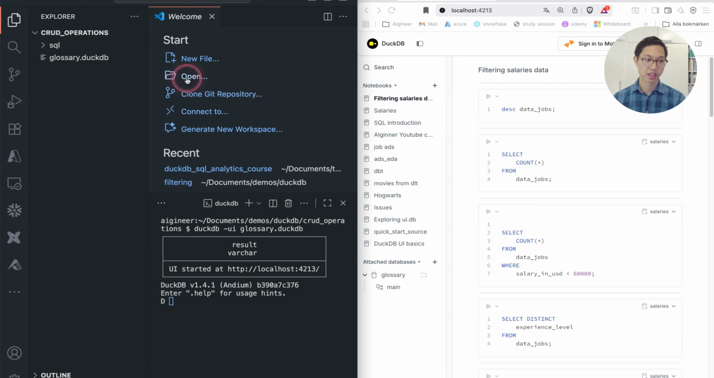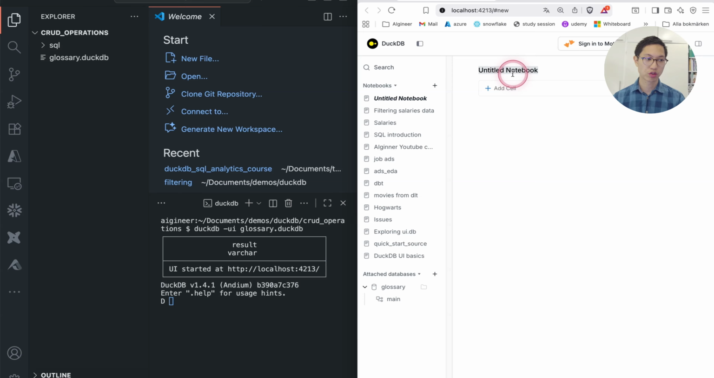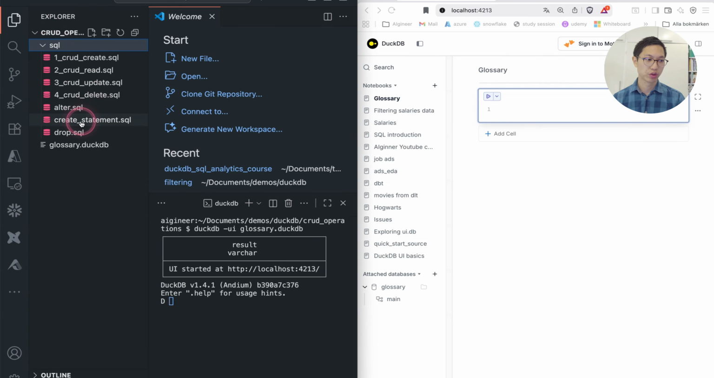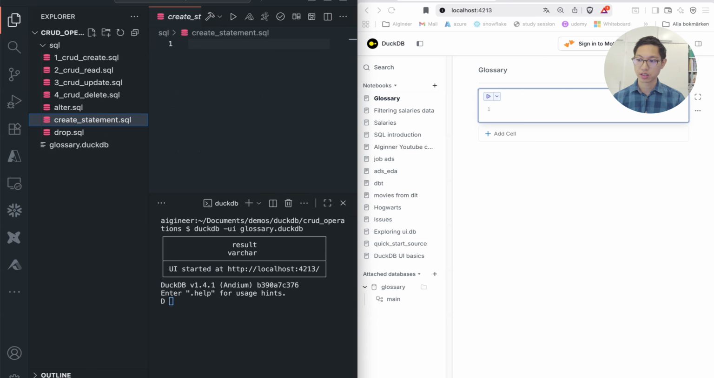Because the idea is that I will create code on the left here, and then I will copy it into these cells here, and I will run them, and you will see the results. Let's create a new notebook, and this notebook I will call glossary. Okay, glossary, and you can see it's connected to glossary. Okay, starting here, we'll go into the create statement.